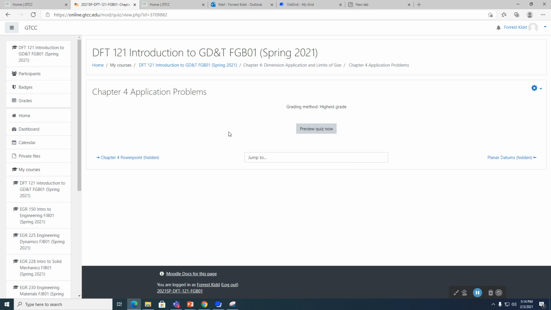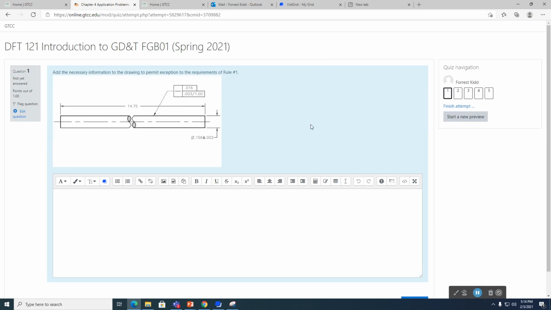So today I want to show you how you can upload a response to any of the application problem questions. These are where you actually have to draw something, write something, do something that can't be a multiple choice or a numerical problem in Moodle. So let's go ahead and preview this quiz now and see how it works.